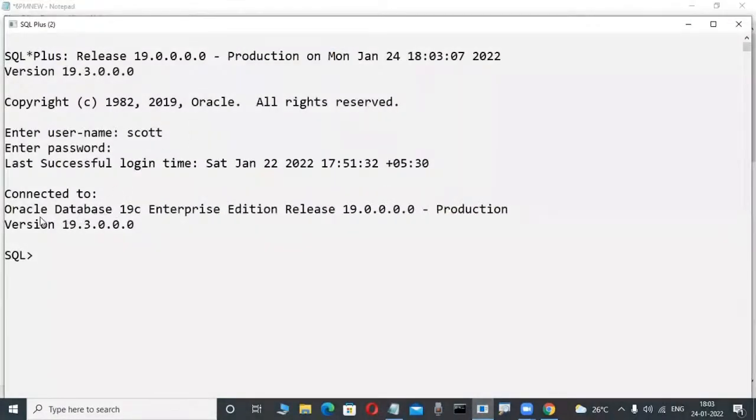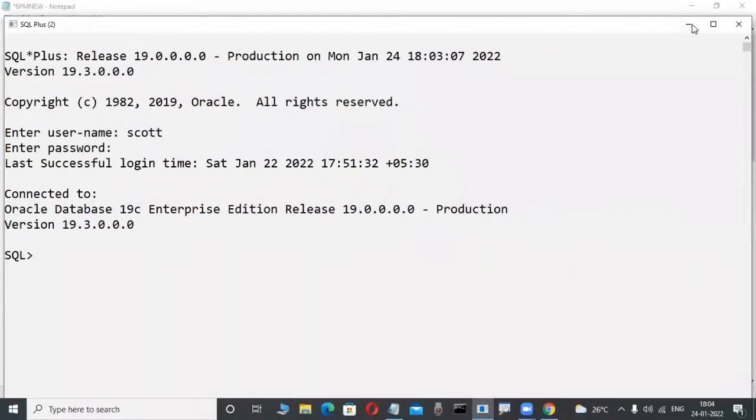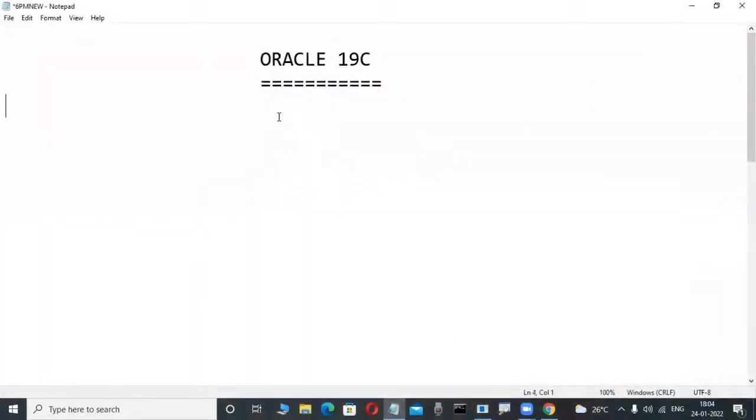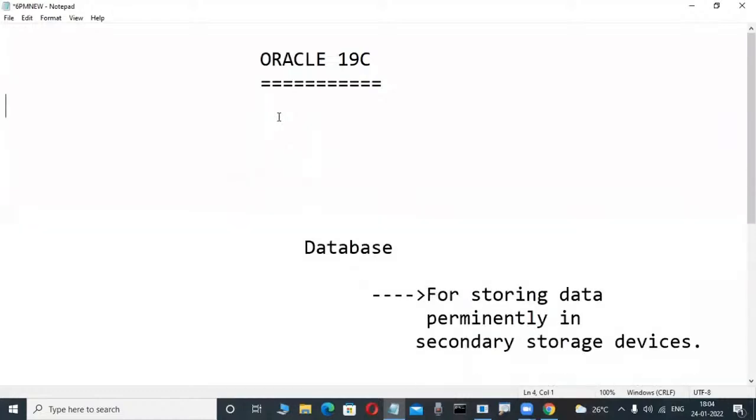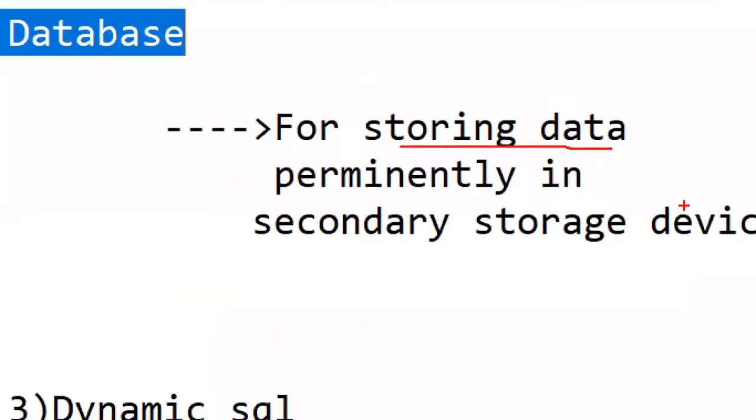Oracle is a product from Oracle Corporation. What type of product is that one? Database product. What is the purpose of the database products? Either Oracle, either SQL Server, either DB2, so many products are there. What is the purpose of these database products? Means for storing data. Storing data permanently in hard disk, in secondary storage devices. But not only permanently storing the data, but also an efficient way of retrieving the data.